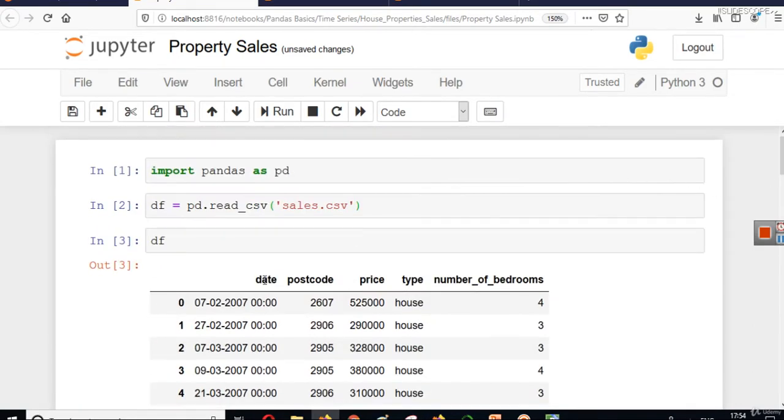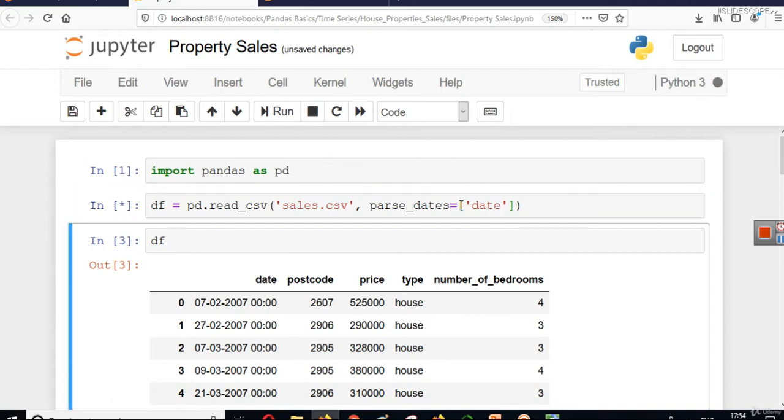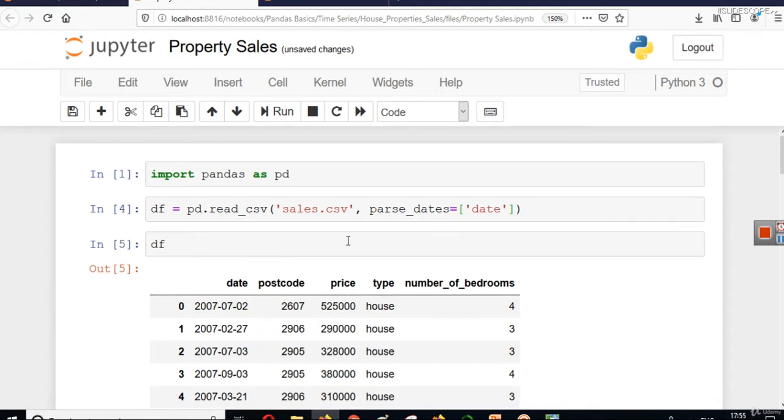Now the thing is, here we have date. So there is a parameter which is called parse underscore dates, and in this parameter you have to tell the name of that particular column which has the date values. You can see in our case the date values are stored in this date column, and you have to simply put it in a list here. So you have to put it in square brackets, and this will parse dates for you. Now when you execute this, you can see we now have the correct format of the date.